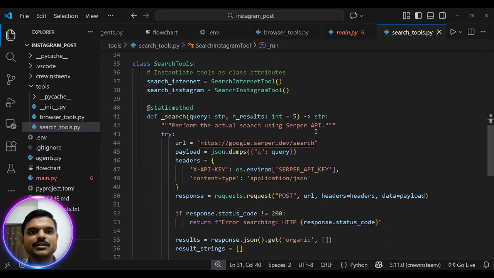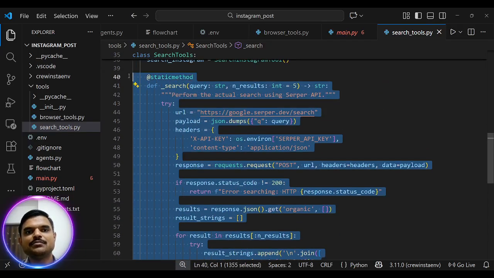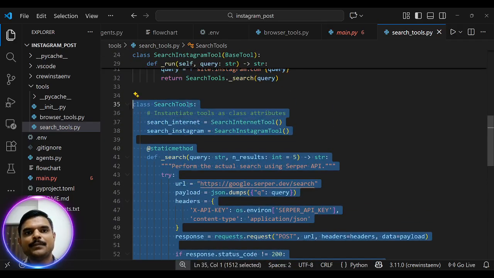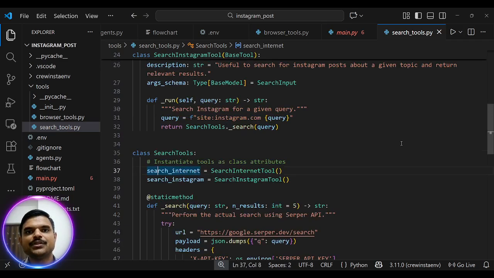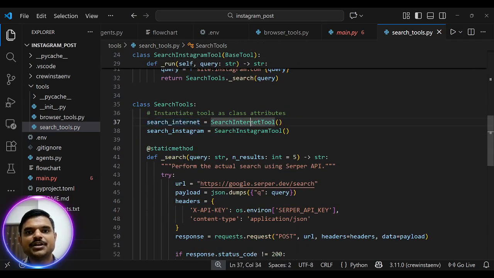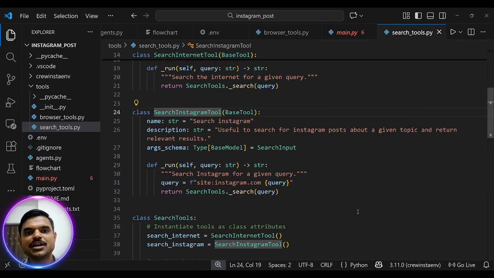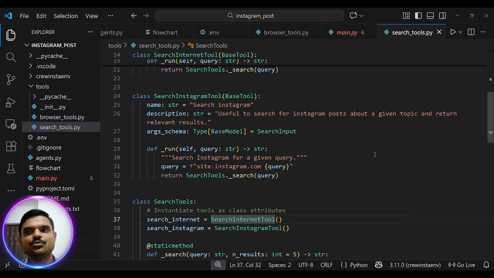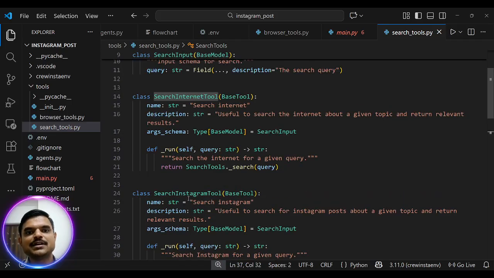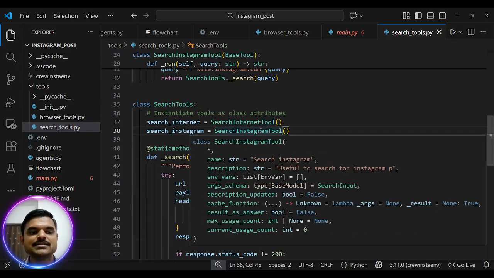Now comes another class. This is a bigger class. You can see over here, class search tool. Up to this point, search internet tool is present over here. You can see another class, and search Instagram tool. Search Instagram tool is also there, and search internet tool is also there. Two different classes are present, and these functions are called inside this class.